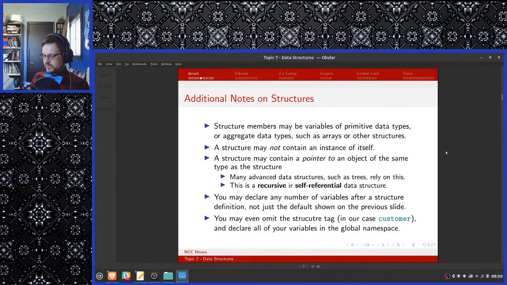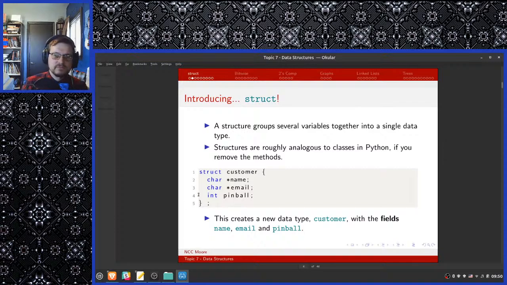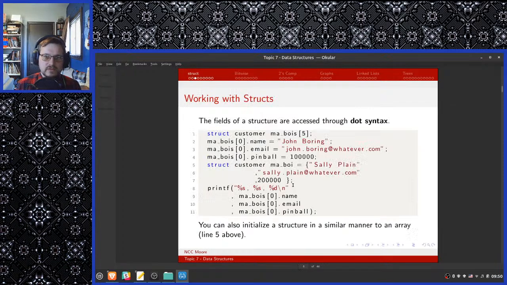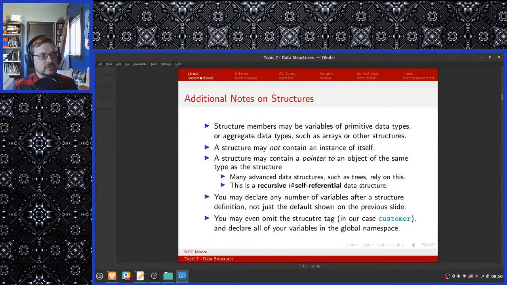So, additional notes on structures. Structure members may be variables of primitive data types or aggregate data types, such as arrays or other structures. This example just has pointers and integers, but the fields of this structure could be other structures. They could be arrays. They could be anything you want. The only thing that a structure may not contain is an instance of itself. And that comes down to the problem of resolving the size of the data structure.